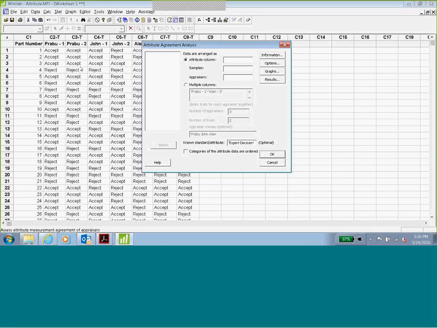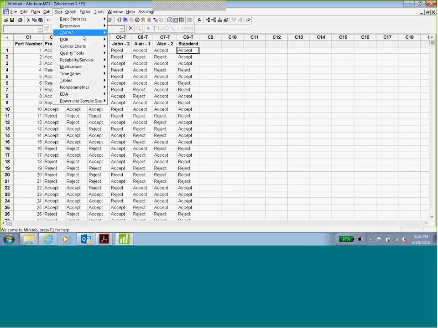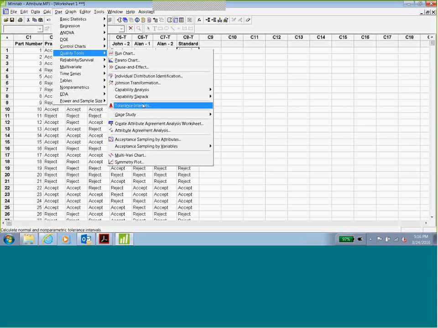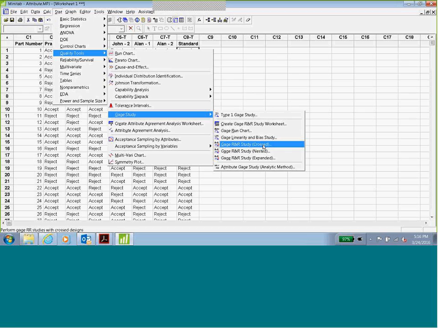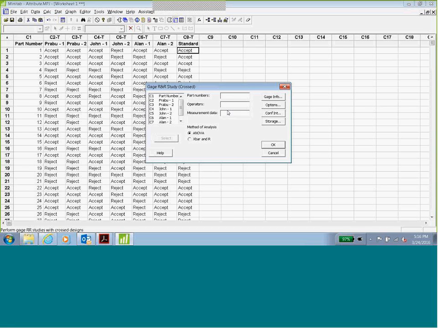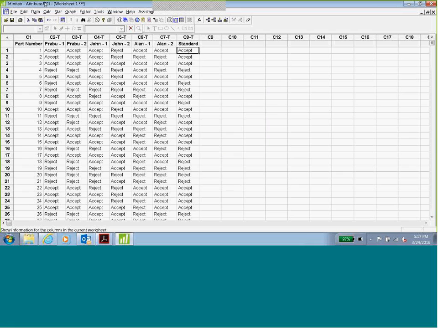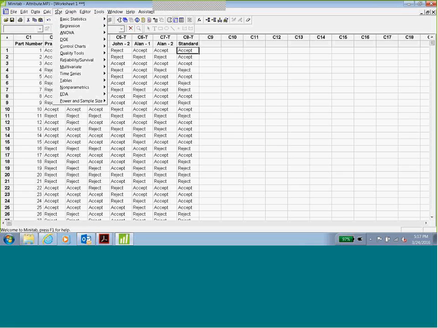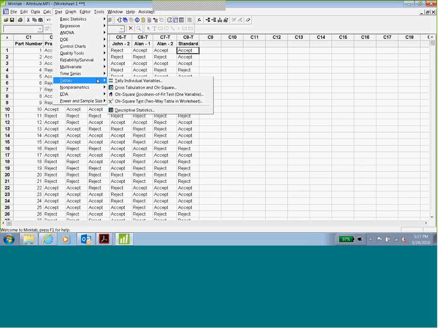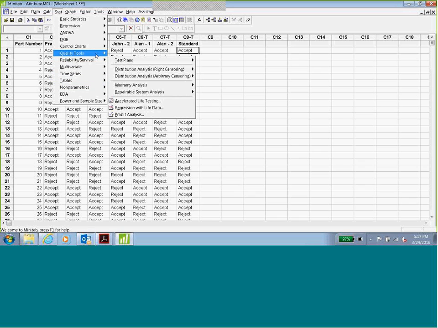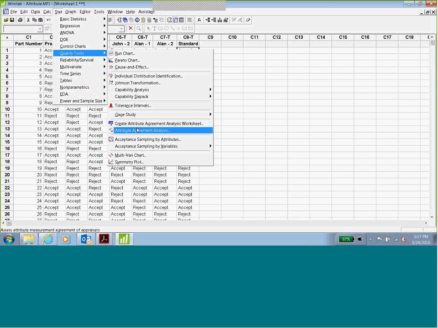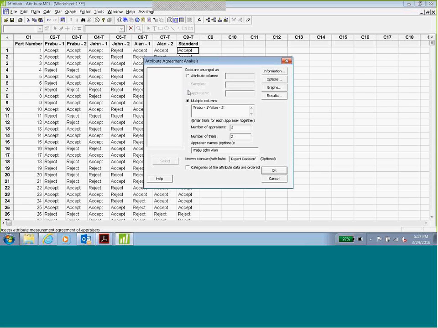Similar to what we saw in variable gauge RNR. So we did variable gauge RNR, and we just saw only 3 columns because all our data is going to be in those 3 columns. Going back to RNR, you only see 3 columns because all my results are in only one column rather than in separate columns. For attribute agreement analysis, for the user experience, they have put in these 2 options. So either select the first option or the second option.